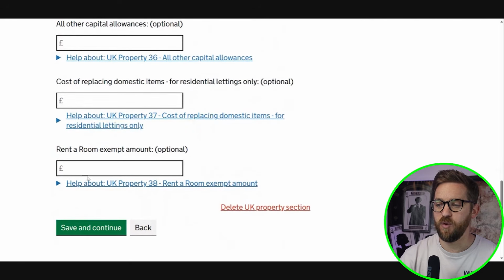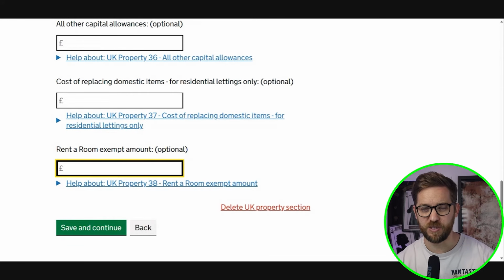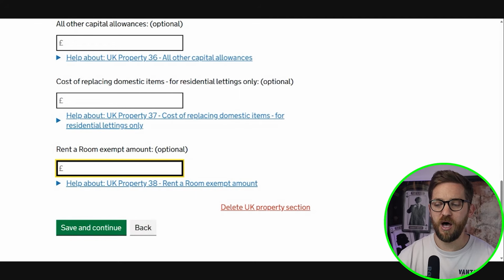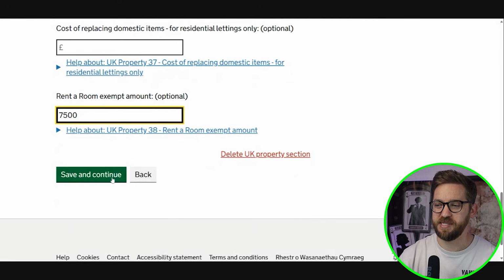And then finally, one that will definitely apply, rent a room. So in this example, I'm declaring 10,000 of income from rent a room. That's all wrapped up within my 25,000 figure. I want to claim the £7,500 allowance from that. So I'm going to enter that in the box here so that I'll only get taxed on the 2,500 that actually exceeded the allowance, and I'll save and continue.